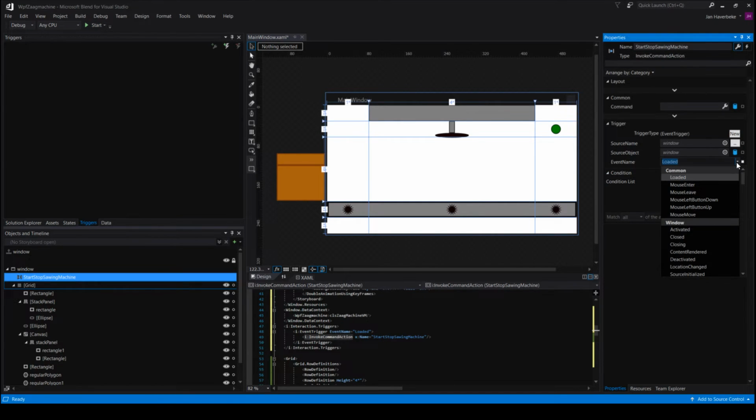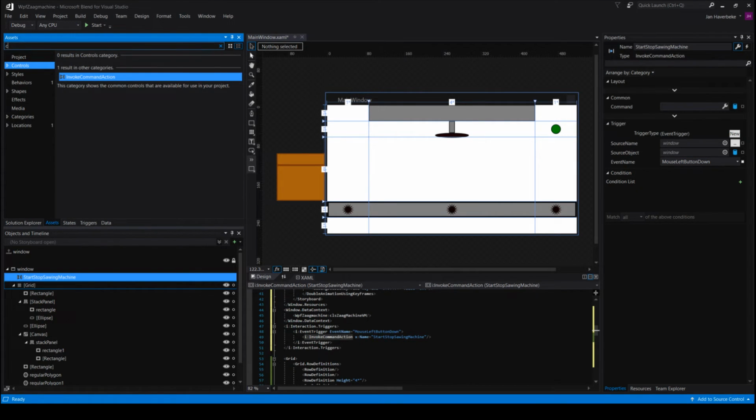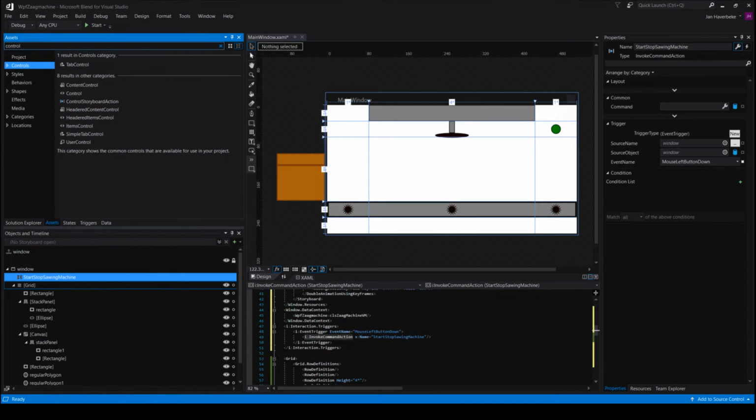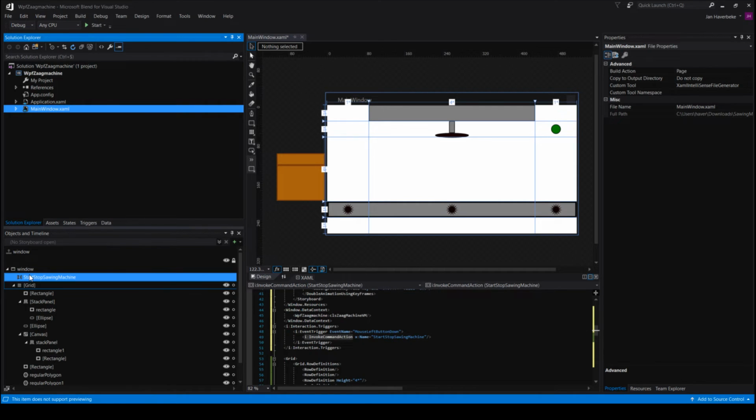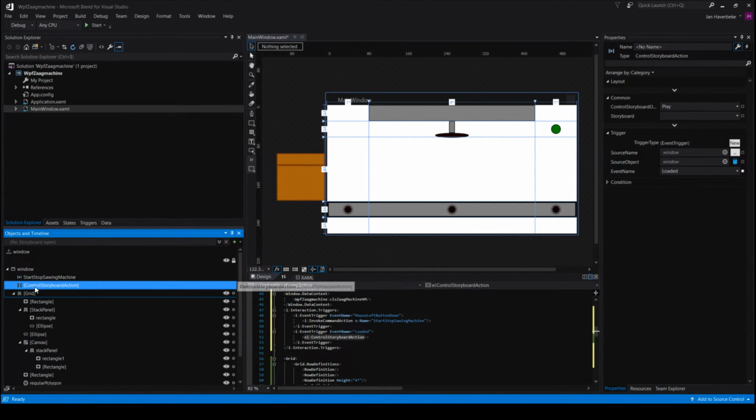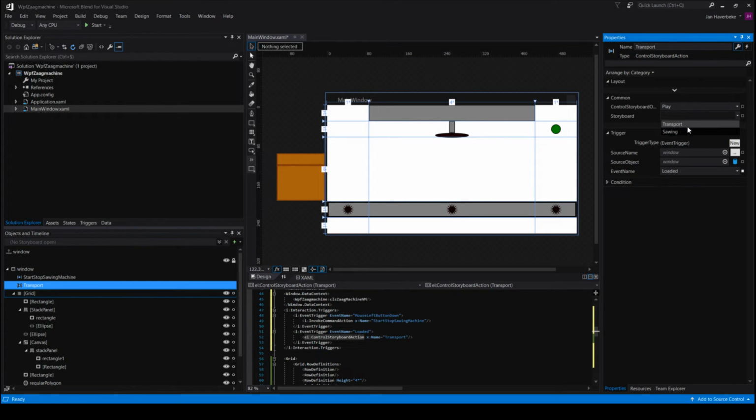Condition, mouse left button down. So if my mouse left button is 1, then where is my play? So first of all, control storyboard action. Placed on the grid. Control storyboard action, sawing, no, transport. So play my storyboard, sawing. No, transport.